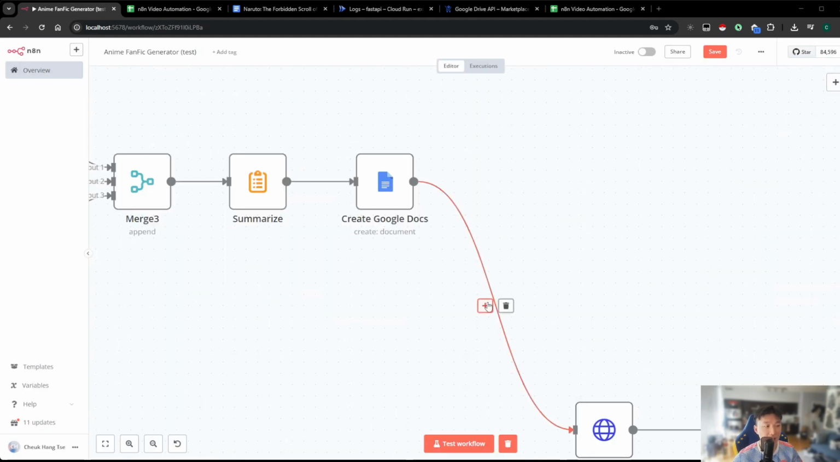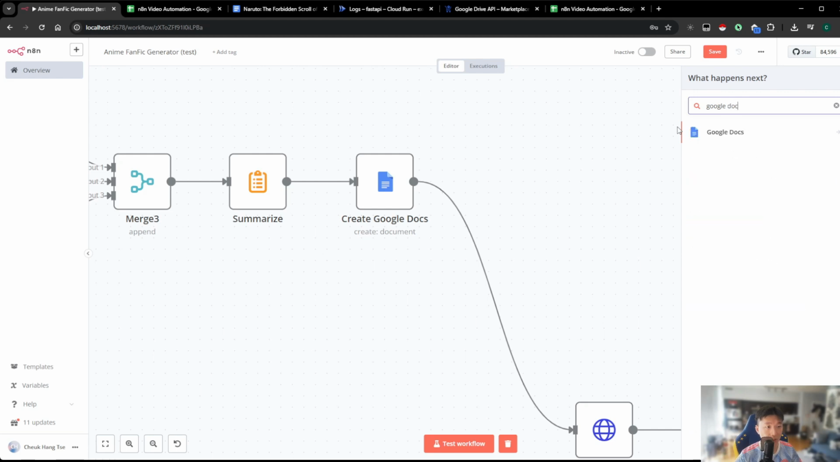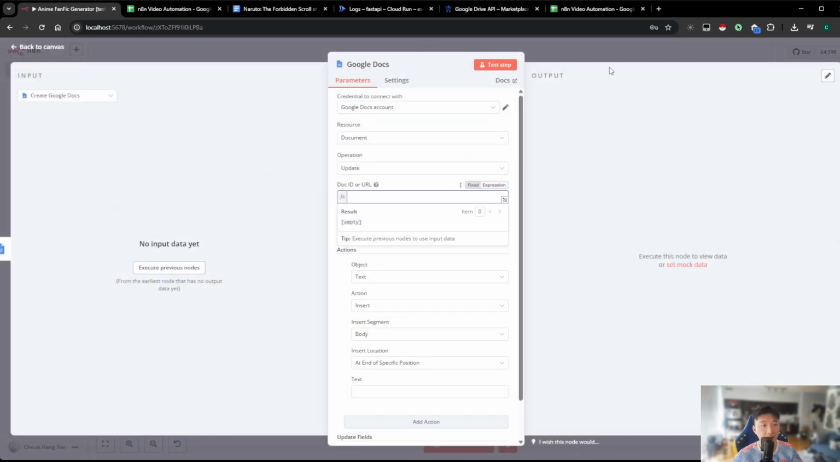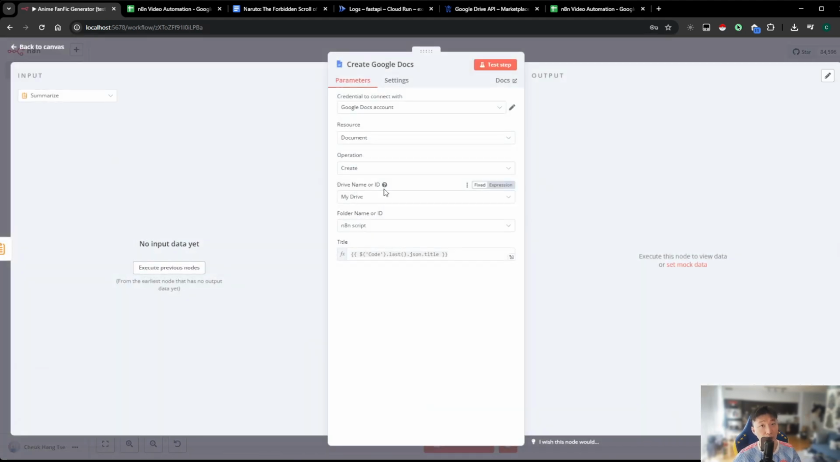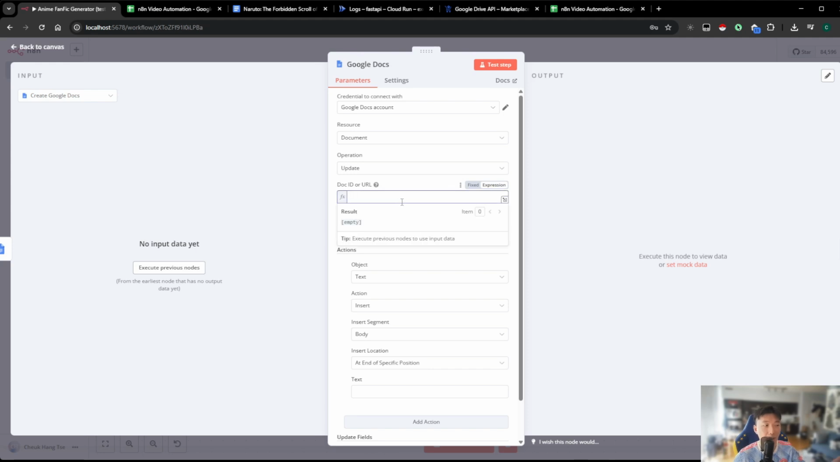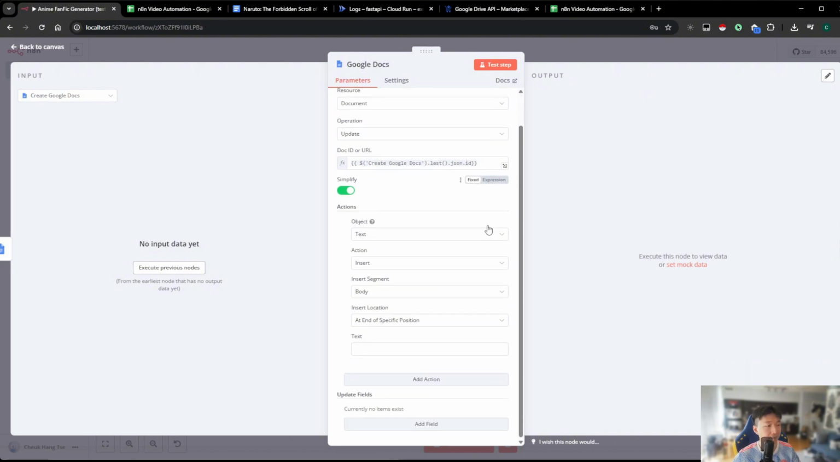The next thing that we're going to do is to upload the paragraph to this Google document. So we go back to Google Doc, and then this time we pick update the document. For the document ID, because in the previous node we are going to create a Google document, right? And then for the output, there would be a Google document ID. So we can use that one, put it back to here, so we can reference back to that document and then upload or insert the context that we are going to do. So in here, we put create Google document, which is the previous node name, and then .last.json.id.